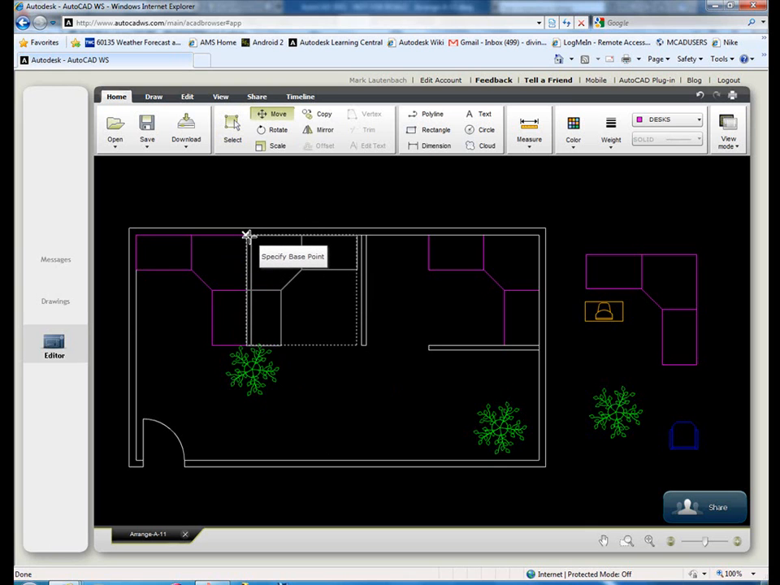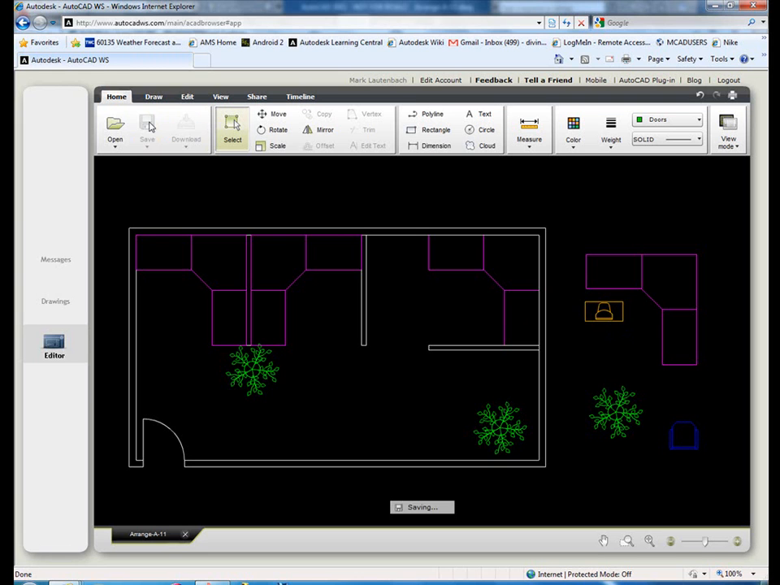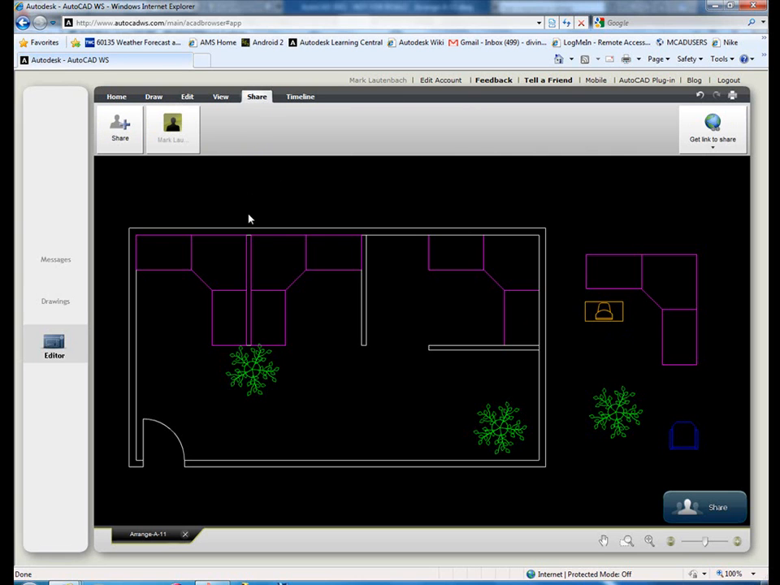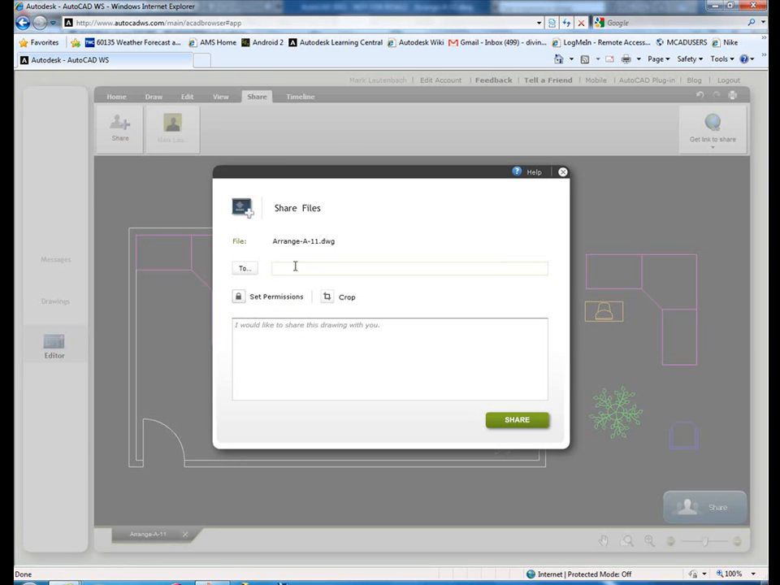Now, this is not a CAD-dependent environment. It's being done in a web-based sense, so we don't have to have CAD on our workstations at this point in time. We can also go in from here and share this document. When we share a document, we're going to set up potentially a meeting between multiple users.